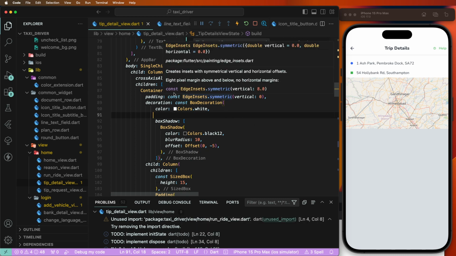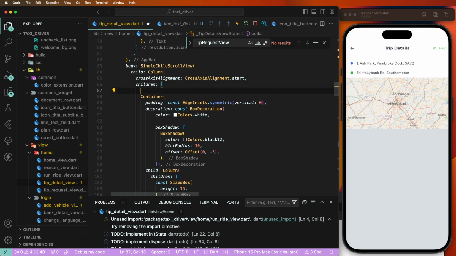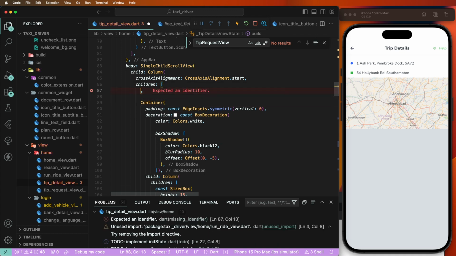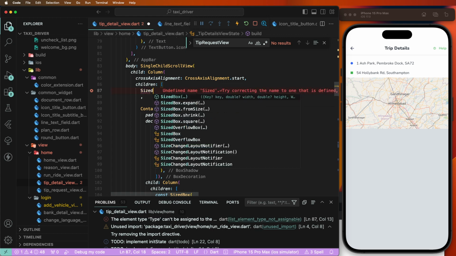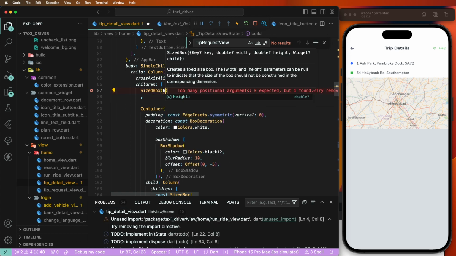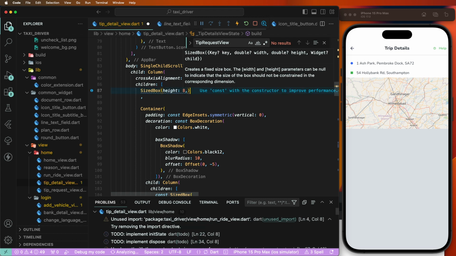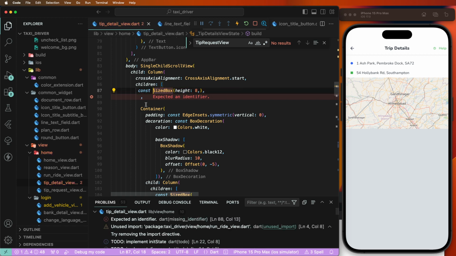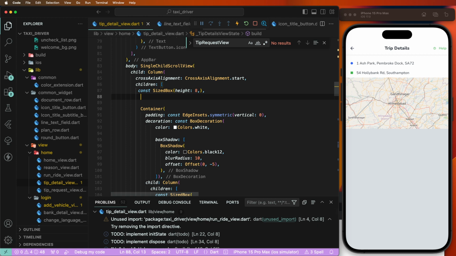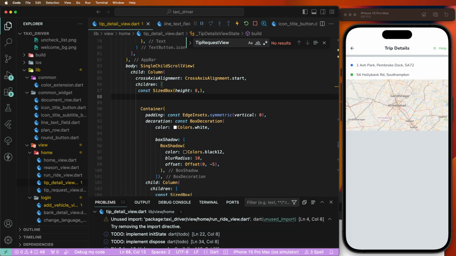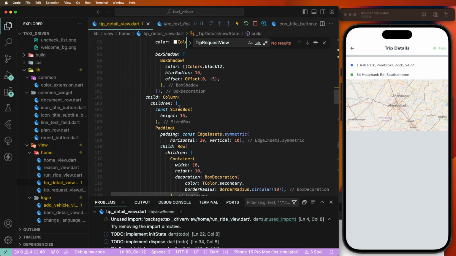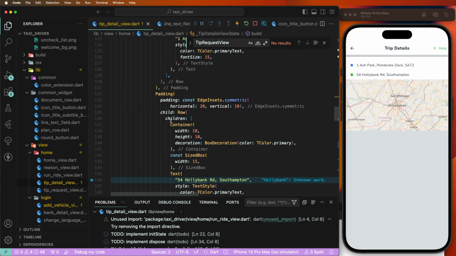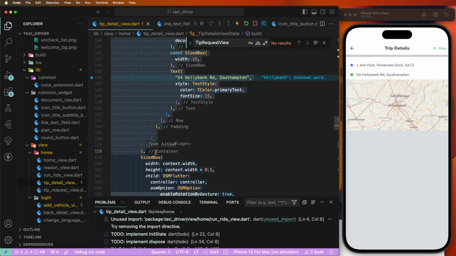Now need to set this here some space between, sized box here. 8, we need to set here 8. Now need to copy this again to these containers. Need to read this here the value set here of this here.